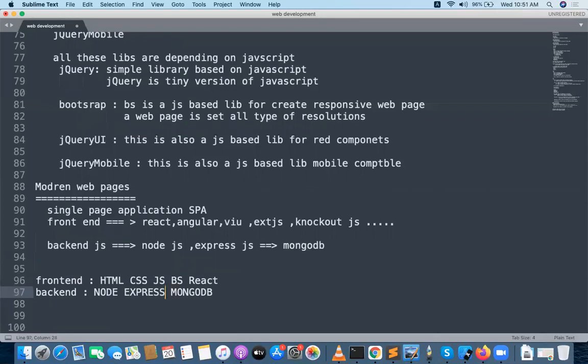Okay, for the front end, what will we use? BS? Bootstrap. I'm writing shortened words here. JS is nothing but JavaScript, BS is nothing but Bootstrap, and React. React is also a front end library coming from JavaScript.